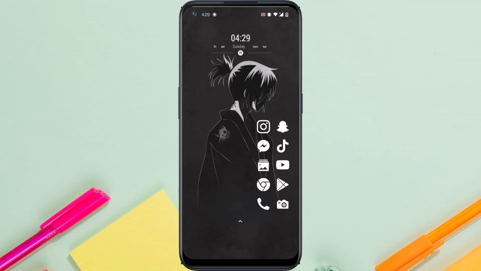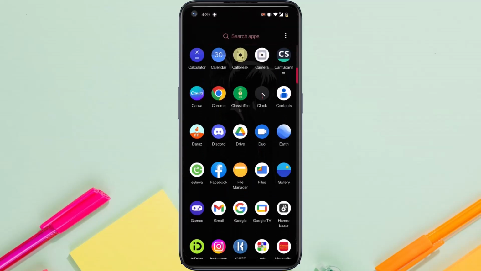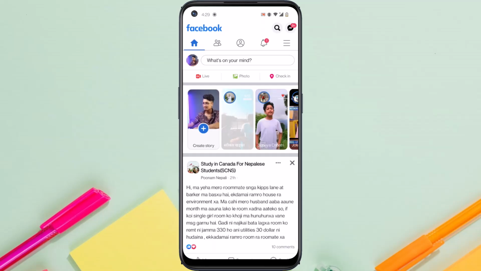In today's video, I'll show you how you can hide your Facebook friend list. So first of all, open your Facebook app. Now once you've opened your Facebook app, simply tap on the three lines on the top right side of your screen.